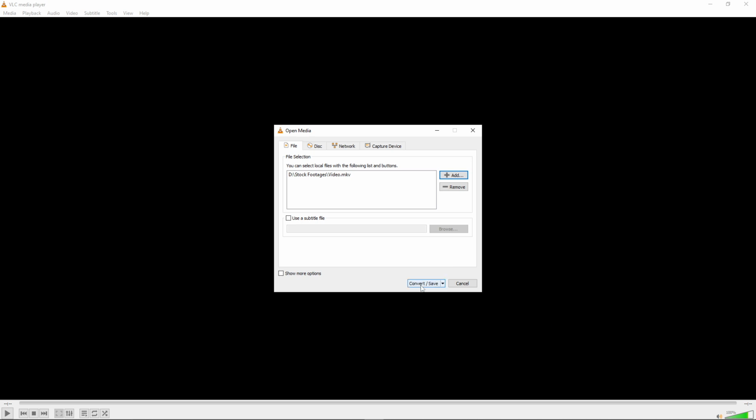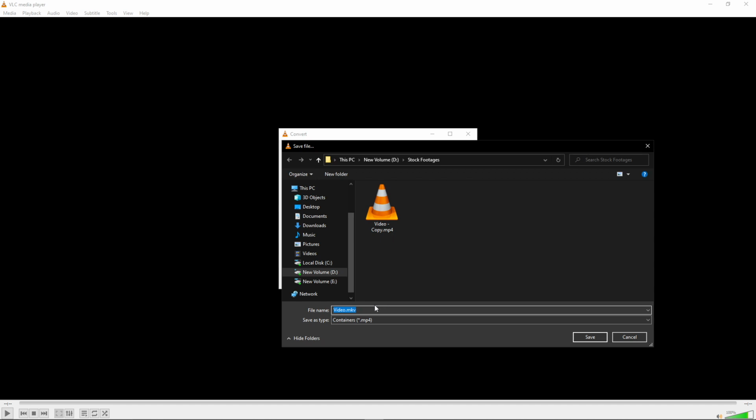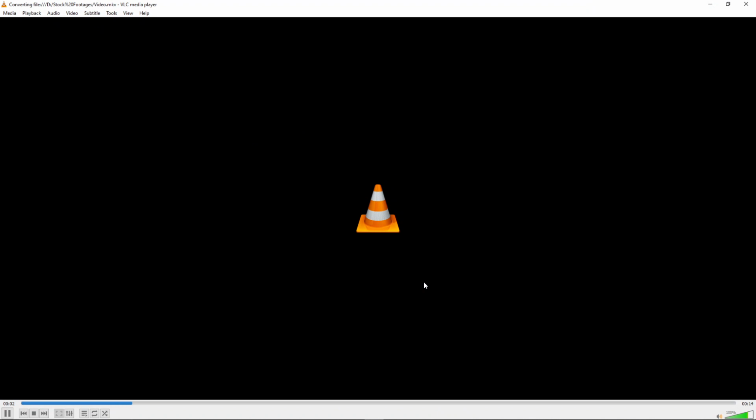Now click on convert/save. Click on browse. And from here, you can change the extension to MP4. Now click on save and hit on start. It will convert the video from the MKV to the format that Adobe Premiere Pro allows.